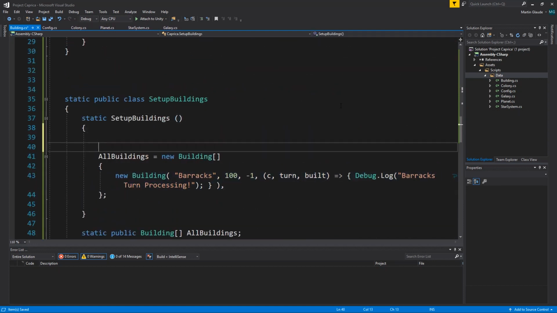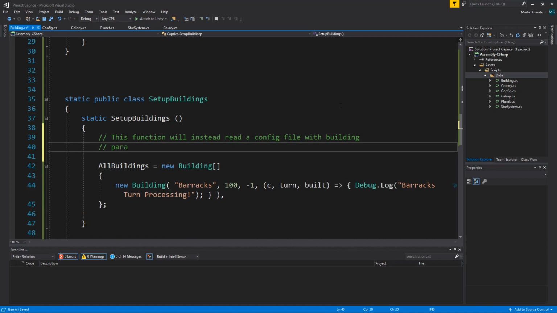And again, this function will instead read a config file with building parameters plus maybe Lua code for end of turn logic. And a building's probably going to need more than that, because this is set up fine for a building that all it does is process something every tick. But what about a building that gives you bonus production? What about a building that gives you bonus science or has some sort of impact on the colony? How do we do it? There probably needs to be another function that runs when the building gets created or when the building gets destroyed, so that it can tweak numbers in the colony stuff.